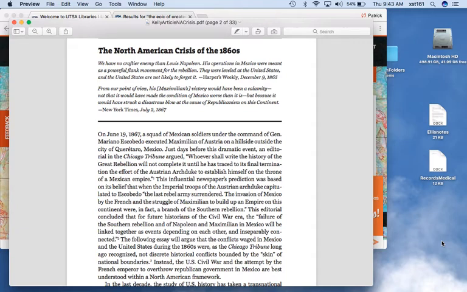1867. Real quickly, the French had tried to put a dictator, or a king, into Mexico named Maximilian of Austria. And there was a very vicious war. The French tried to colonize Mexico by putting in a puppet prince, Maximilian of Austria. He was backed by the French army. And after a long war, he was defeated and executed in 1867.